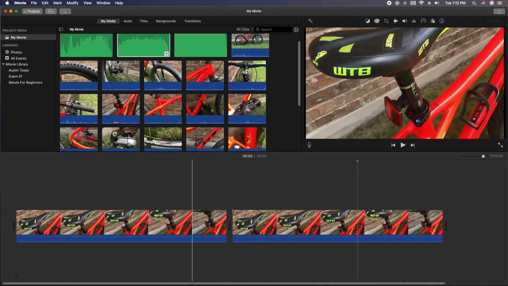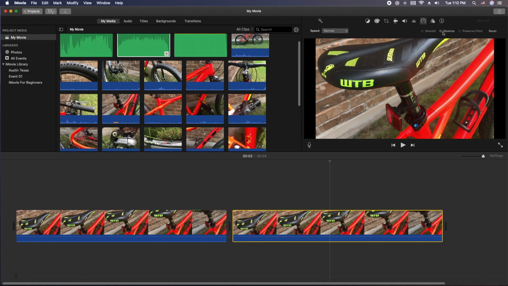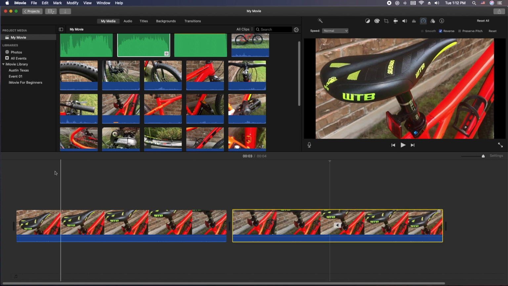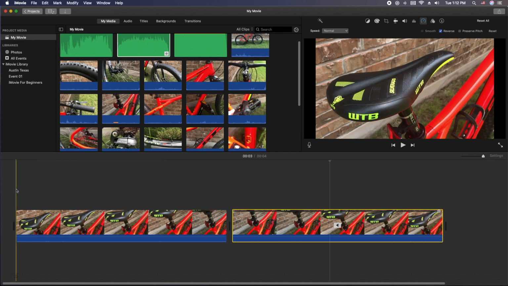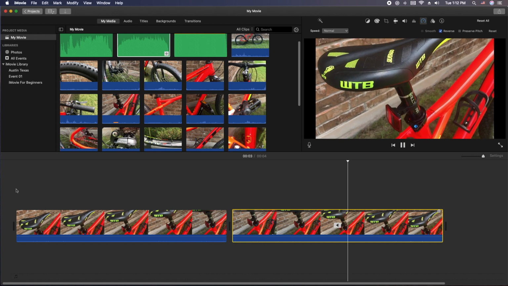And now what we're going to do is reverse this second clip. So you're going to select the clip, you're going to click on the speedometer here. You're going to check the reverse button. And what that's going to do is iMovie will reverse that video for you. So let's look here, going down, going up.